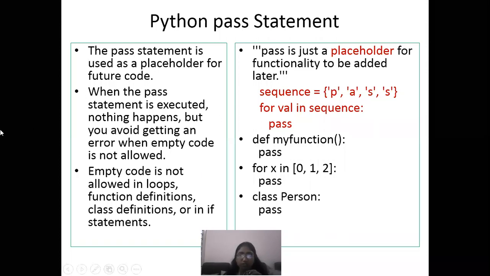Okay. So you just see this pass statement. It is just a placeholder. It is not going to do anything. Like you have learned string dot format, isn't it? Placeholder you have learned, isn't it? Last week I told you. So it is just a placeholder. Later, whenever I need, I will add code to it. The pass statement is used as a placeholder for future code.